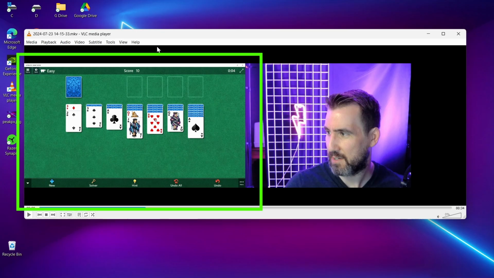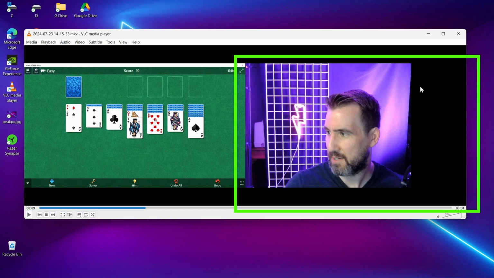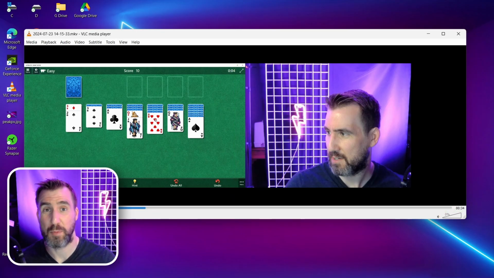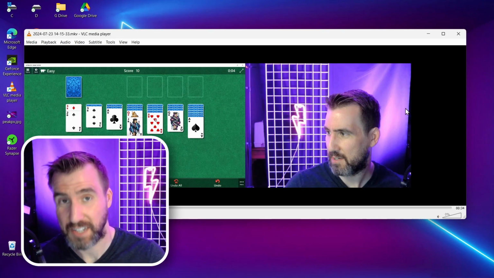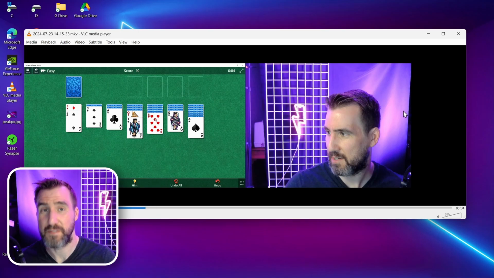So on the left side of the video is my desktop, and on the right is my webcam. So it's just one video, but it recorded the screens side by side. So now the question is, how do we actually edit this video? Well, let me show you how to do that in DaVinci Resolve.